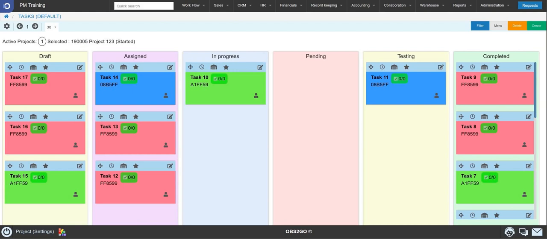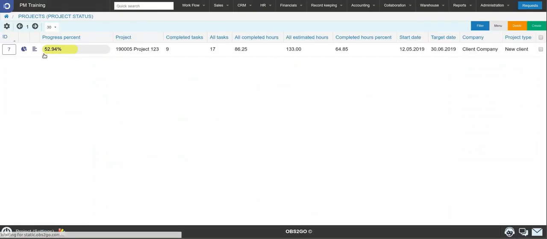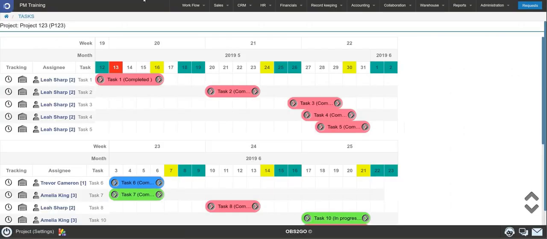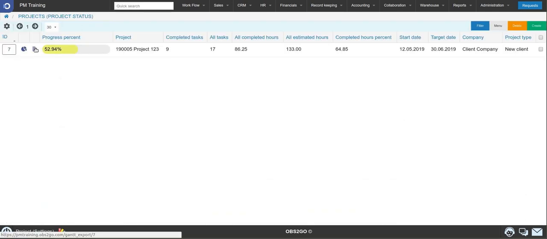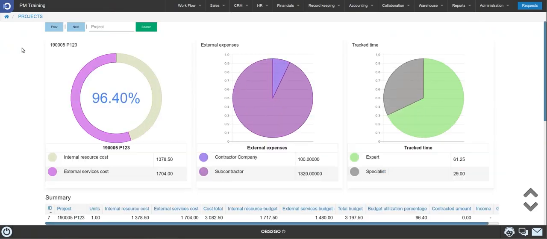Now, let's go back to the table view of projects, and see what options the fast buttons give us there. First, we have a shortcut to the linear schedule, also known as Gantt chart. Then, the other button directs us to the project dashboard, where you can observe the project progress in real time.